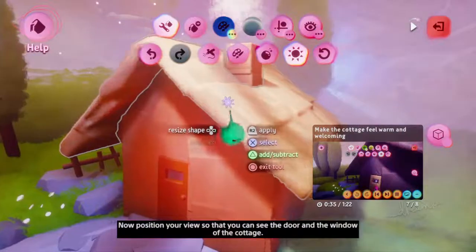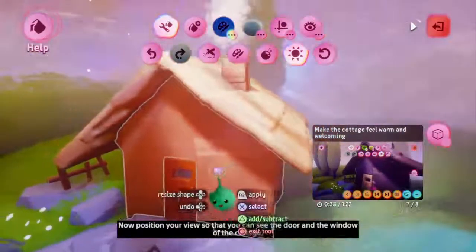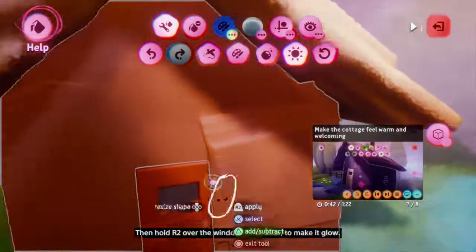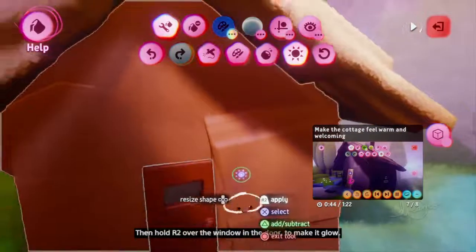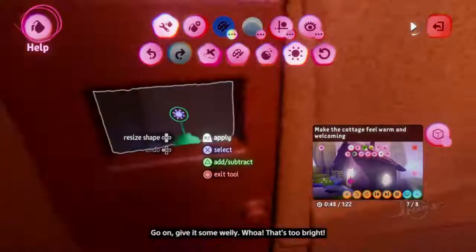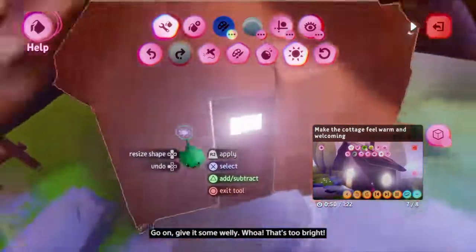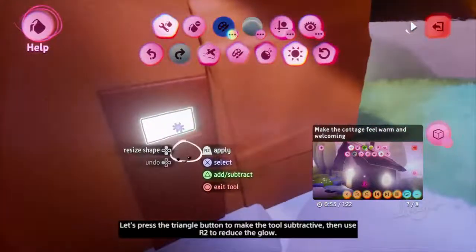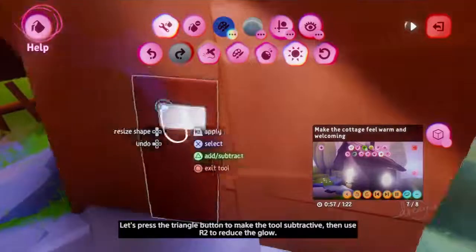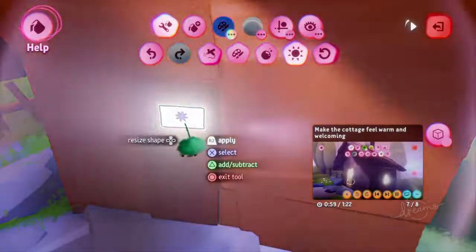Now position your view so that you can see the door and the window of the cottage. Then hold R2 over the window in the door to make it glow. Go on, give it some welly. Whoa, that's too bright. Let's press triangle to make the tool subtractive. Then use R2 to reduce the glow.